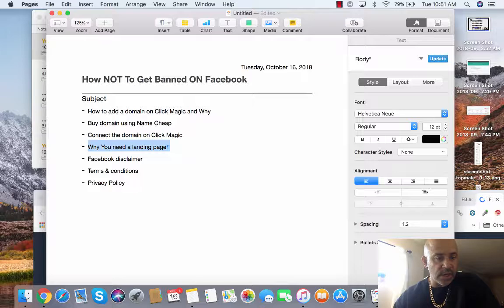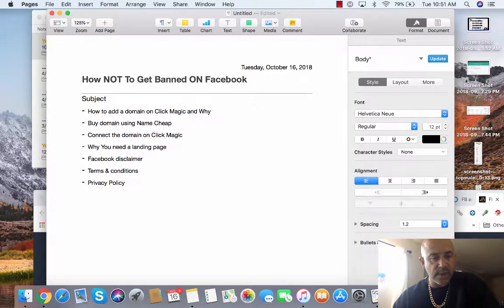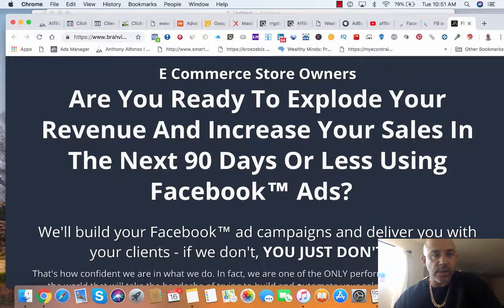Because you never connect your offer straight to the offer on Facebook or Google or Bing. In Bing you can do it, but it's better if you pre-qualify people, have them engage with your landing page. It will be a lot better. So always use a landing page. And let me show you the landing page that you could use.